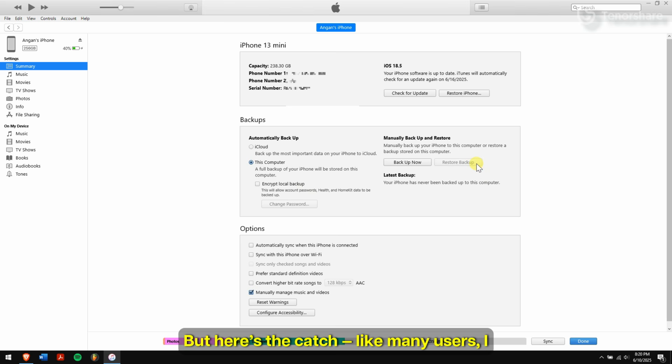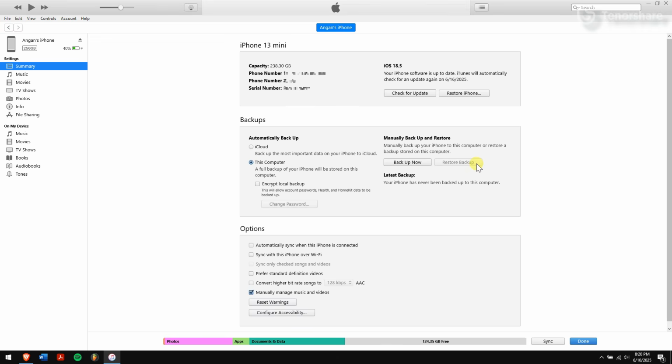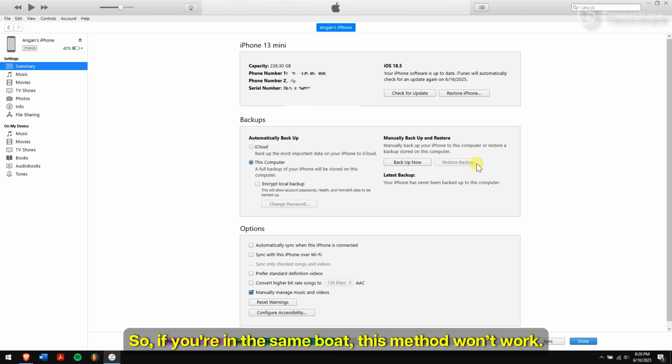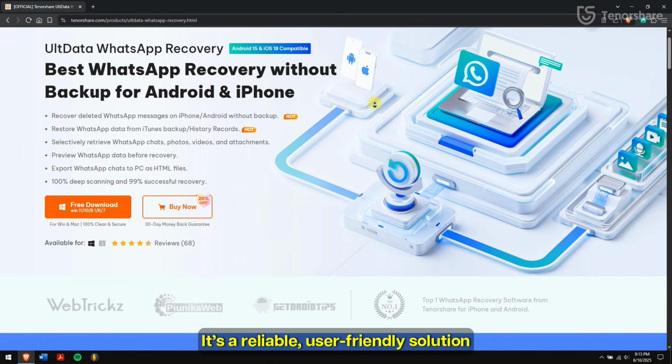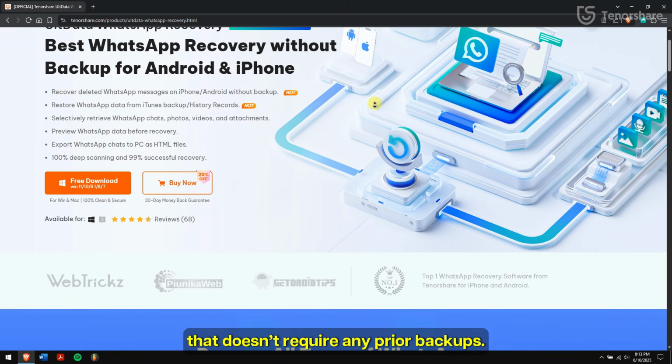But here's the catch. Like many users, I don't have any iTunes backup available either. So if you're in the same boat, this method won't work. That's exactly why I recommend using a dedicated tool like Tenorshare Old Data WhatsApp Recovery. It's a reliable, user-friendly solution that doesn't require any prior backups.